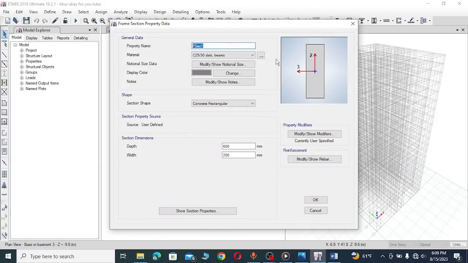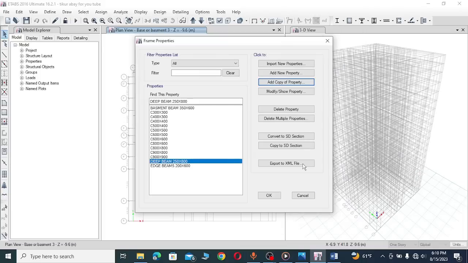Then here, this is the tip beam. That is 250 by 800. So the width is 800, and the depth is 250, which is similar to the flat slab. So click OK. So add copy of the property again.